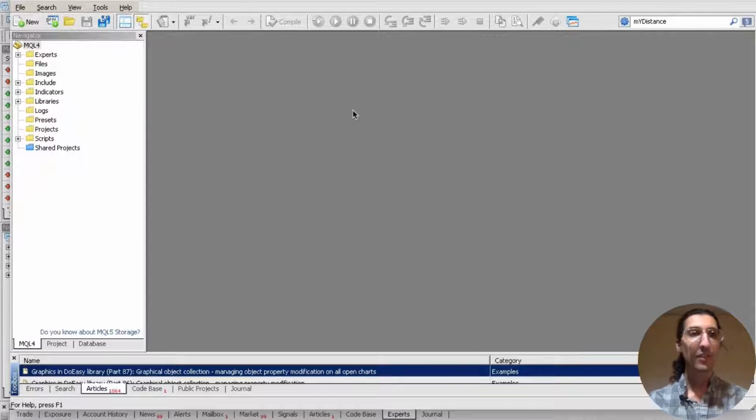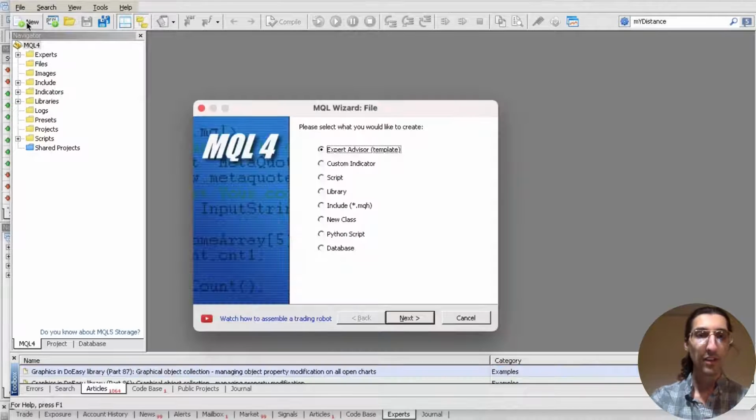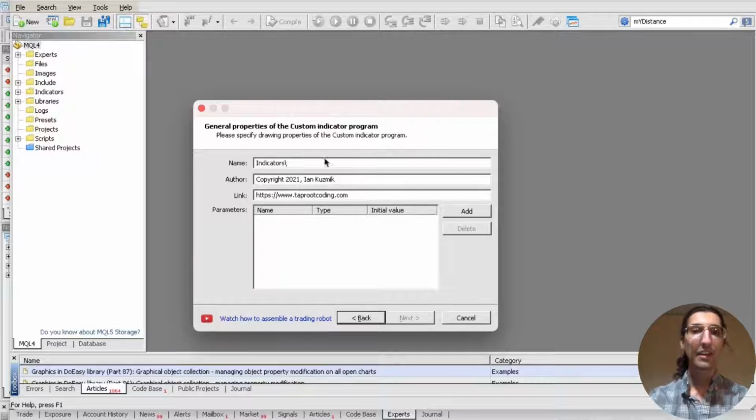So let's let this open up here. And all right. Now we're going to create a new indicator. We can go ahead and click on New in the top left here. And this will take us through the setup wizard. So we want to do a custom indicator. Let's hit Next. Now we can name this whatever we want, put in whatever subfolder we want. Let's just keep it simple.